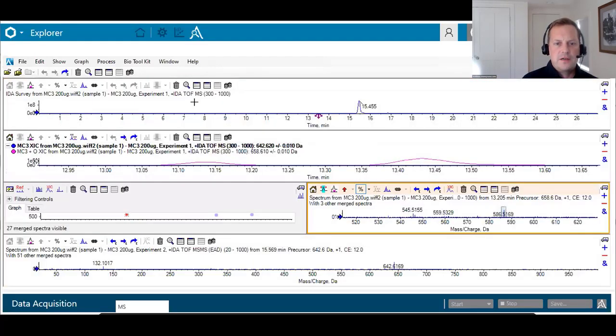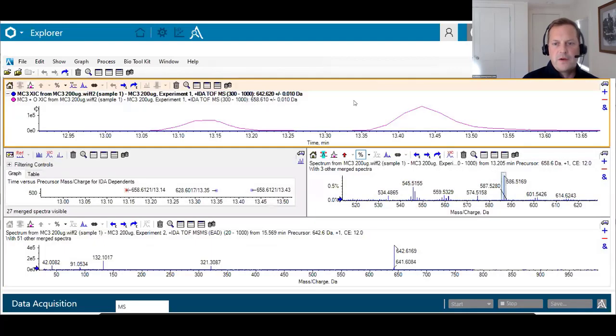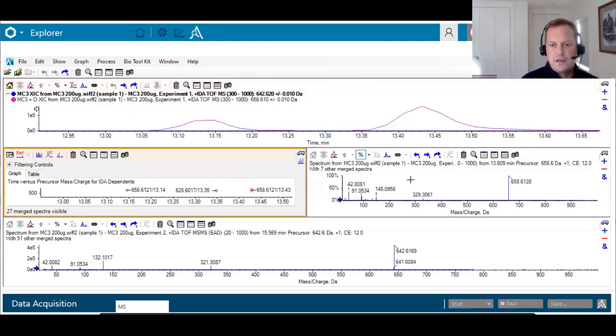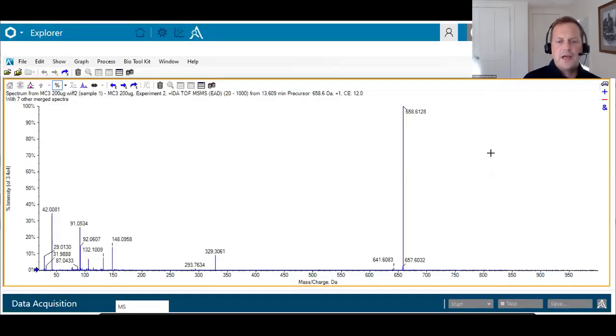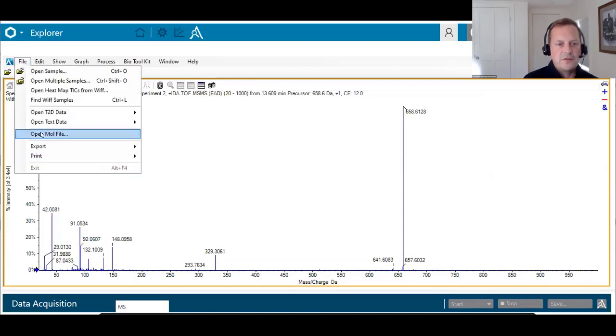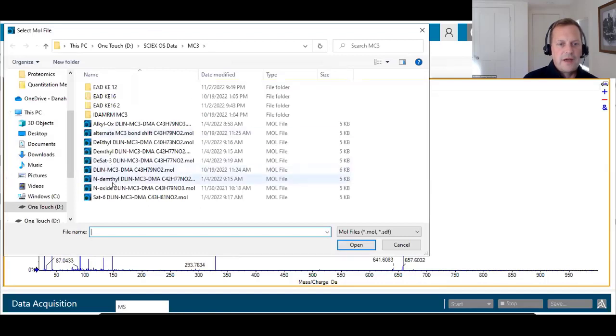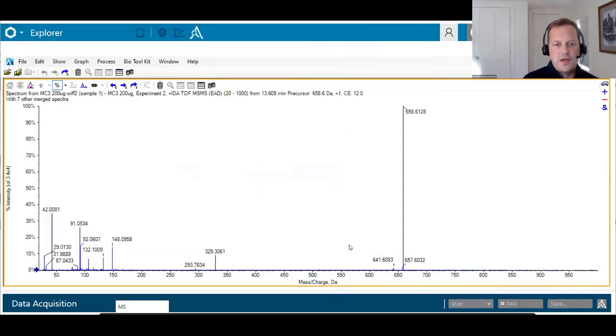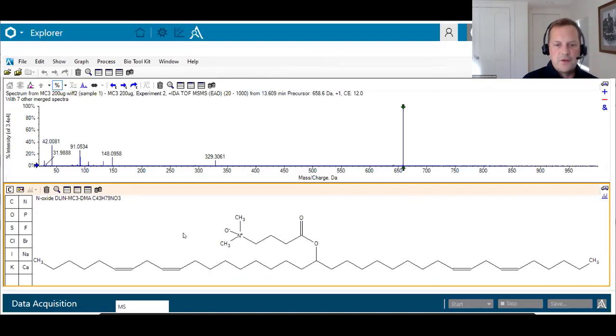All right, so I'm going to go back to my spectra here. We'll hide this one here. Now I want to define what this oxidative impurity is right here. So I'm going to click on this MSMS trigger, and we're going to interrogate this data. What we can see right away is that I have a 148 peak along with that 132. So it looks like oxygen incorporation is occurring in the head group. We're going to do the same sort of process here real quick. I actually have the N-oxide mol file drawn already for MC3.